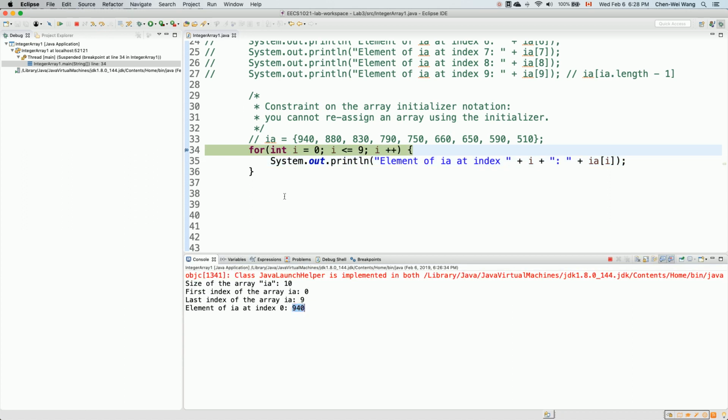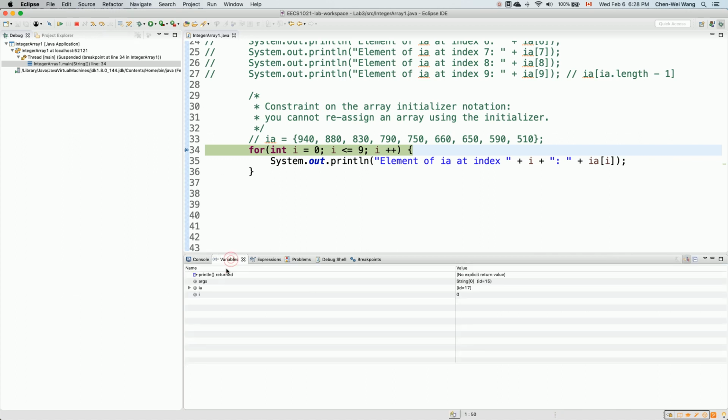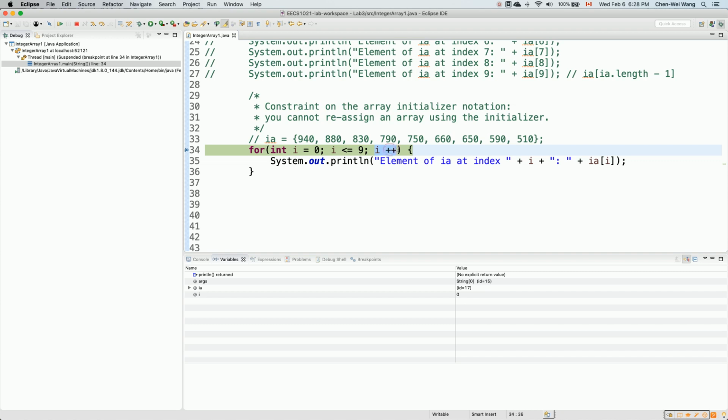Let's do a few more iterations to get you comfortable. After that, what should we do? We're going to increment the value for I. It's currently still 0. But remember, at the end of the iteration, we're going to increment I by 1, and then evaluate this particular condition again. 1 less than or equal to 9 should be true. Let's see if that's really going to happen.